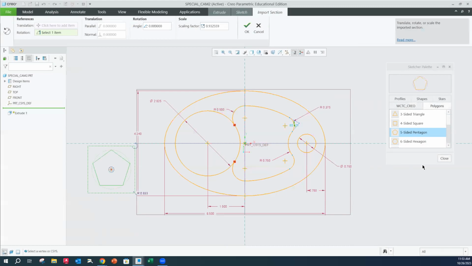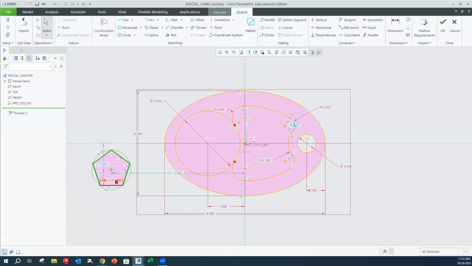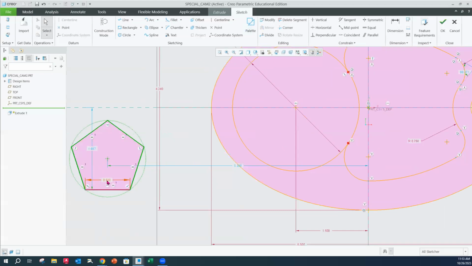That's it. Okay. And then I can close this pentagon, and it has information up here, and we're just going to hit OK. All right. And now you'll notice that it has the pentagon here, and it has some random dimensions. So I'm just going to pull this down, double click it, and this is going to be 1 inch.